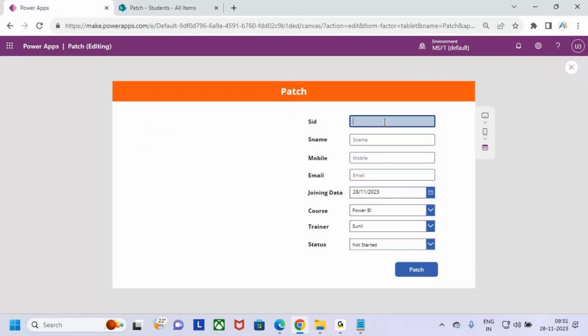Now let us say I'm having one employee's details. I want to submit one more employee's details. Employee ID is 102. Let me keep the employee name as Smith. Next, employee mobile number. Let me pass some random mobile number. Email ID smith@gmail.com. Next, joining date. Let us select any one of the joining dates. Next, course. Let us take Power BI. Trainer is Sunil.